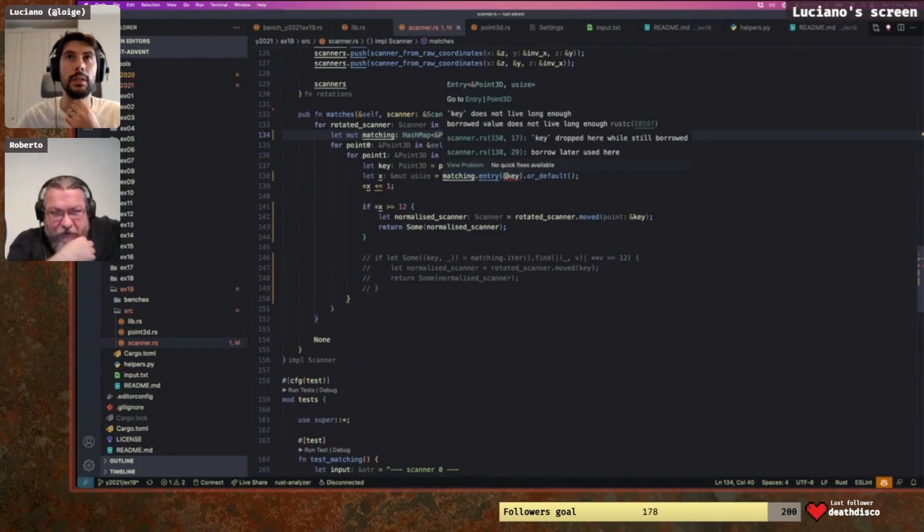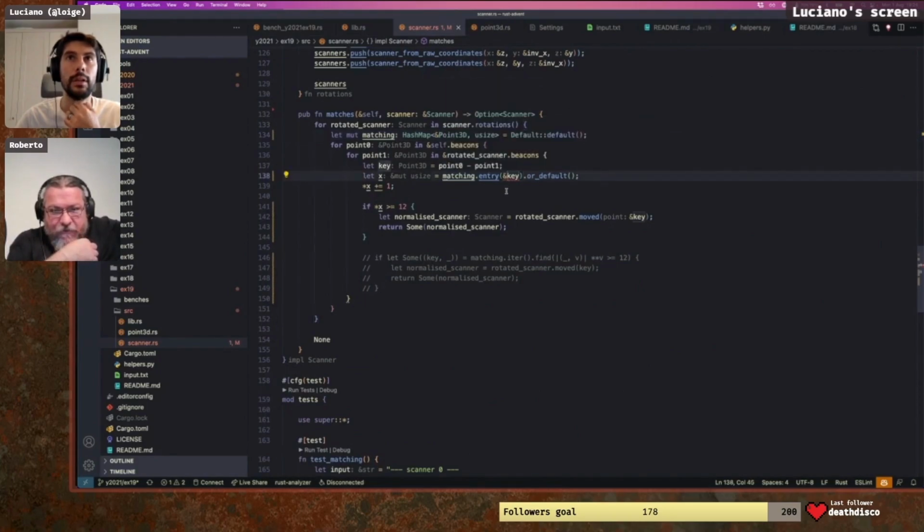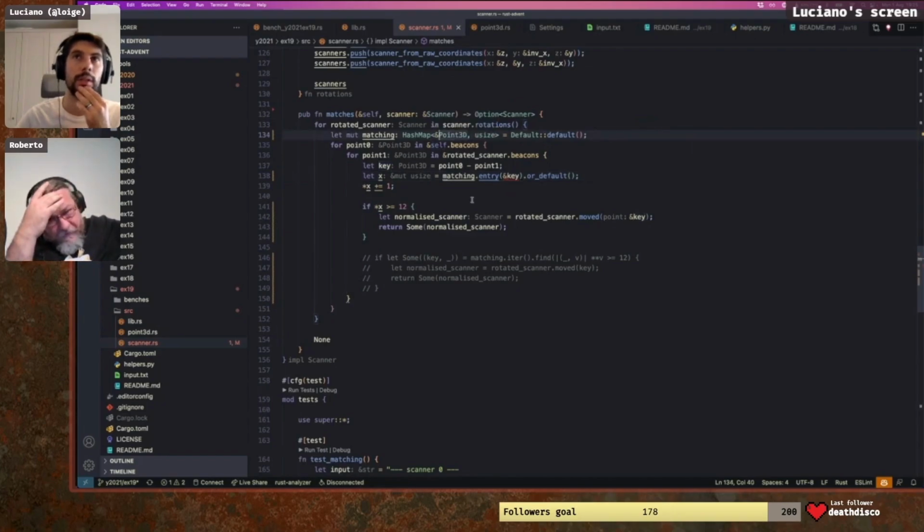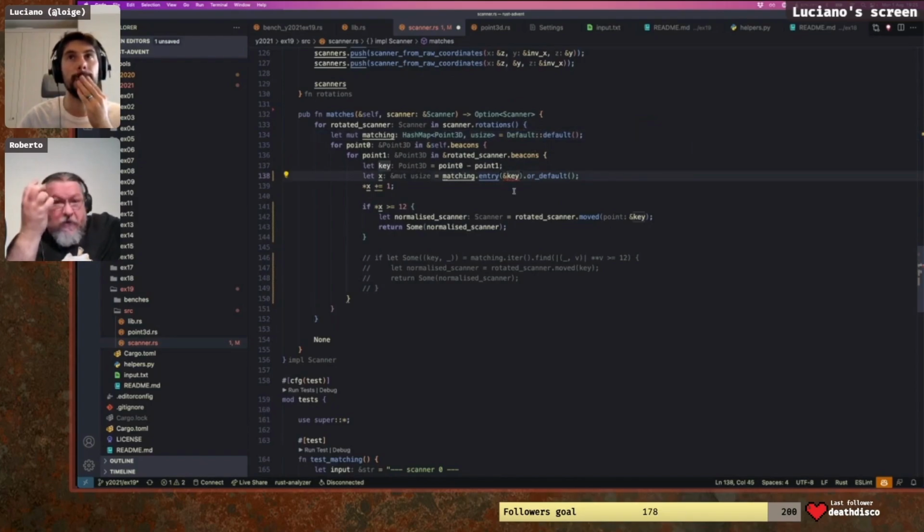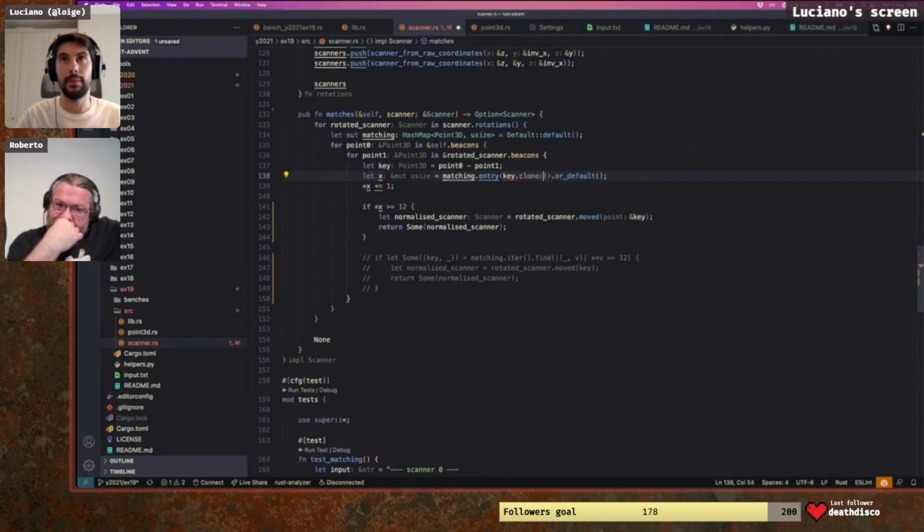So this key does not live long enough. Oh, of course. That's a problem, yeah. Because we are creating it inside the loop and the hash map is outside of the loops. Yeah, so we cannot do this. Okay. And how can we do the entry without destroying the key? We need to do .clone here, which sucks, but whatever.